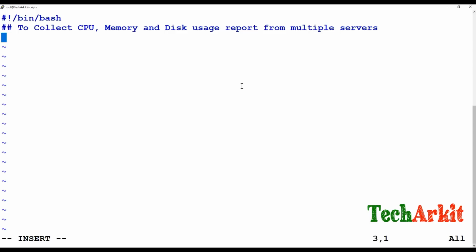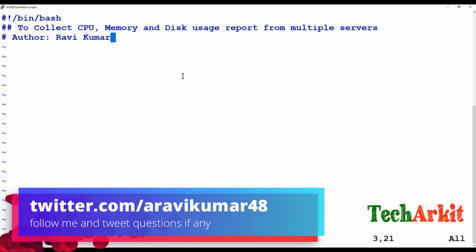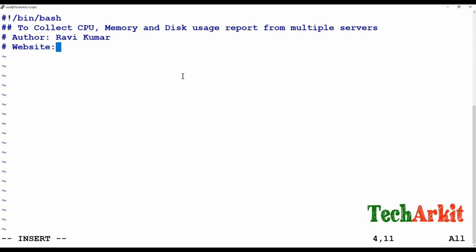Okay, first of all, to execute all these commands on a remote machine, you have to create passwordless authentication. Let's see how we can create that passwordless authentication after the script creation. Here the author name would be Ravi Kumar, and the website you can visit is server-computer.com.